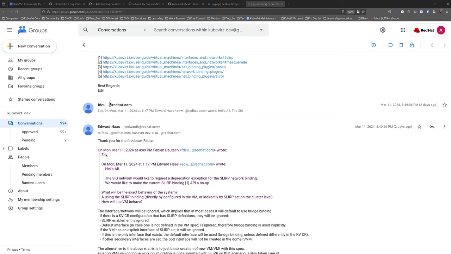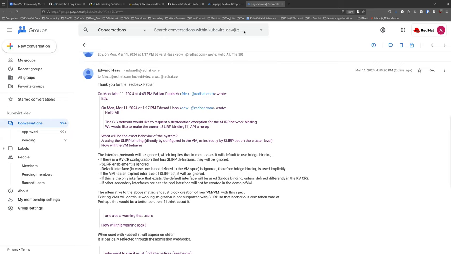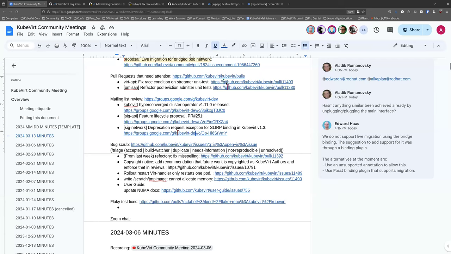And there is also an alternative that if someone really wants to keep on using this old guy around and drag it, then there is a binding plugin that implements it. So they could change the configuration of their VMs or VMIs to use the plugin. It's also referenced in that message.